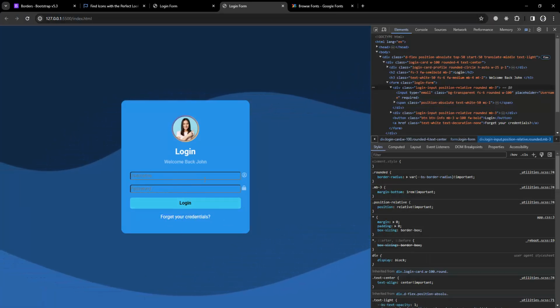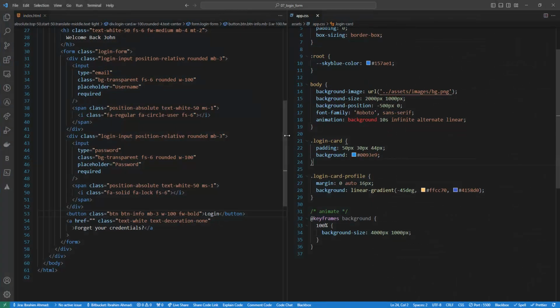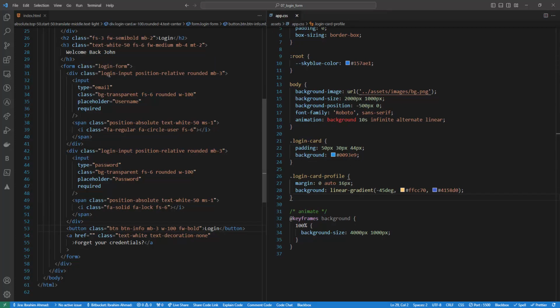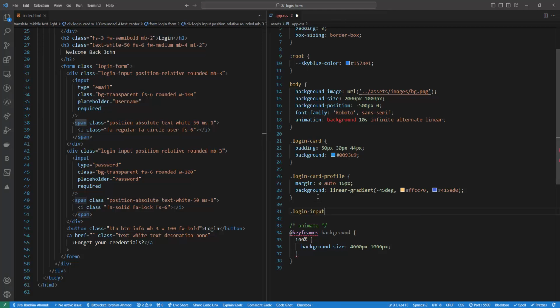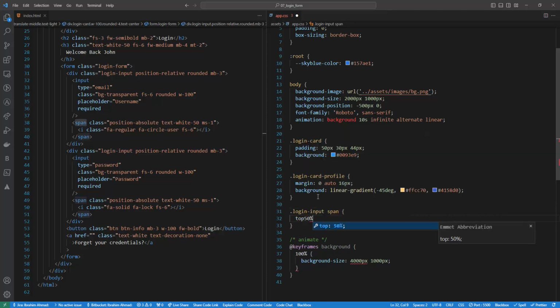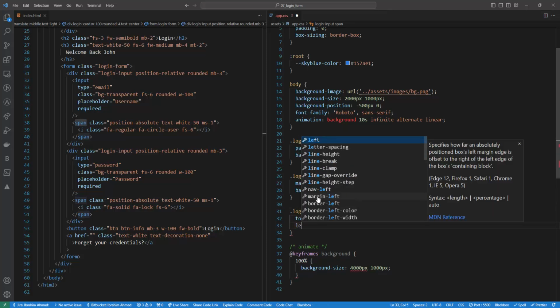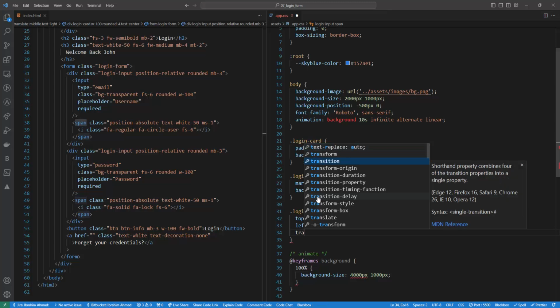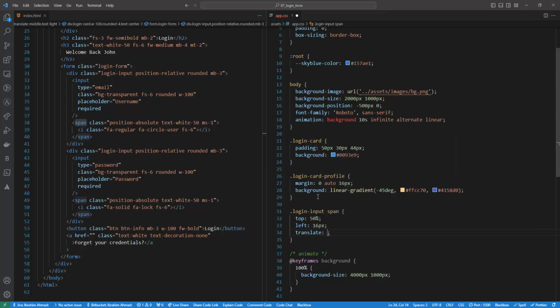So now we are going to work on the beauty of our input fields. After that we will be done. So now let me make this a little bit bigger. So we are going to focus on here now. Can you see we have login input, and inside that we have a span. So we are going to work on that. Here we need the top to be 50%. Let me save that. And after that we need left to be 16 pixels, and I need translate here. Translate, and this is going to be 0 and minus 50%. Let me save that, and let's come back here into the browser.